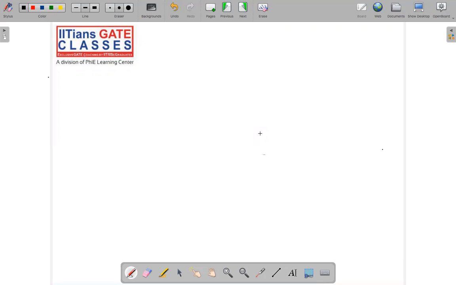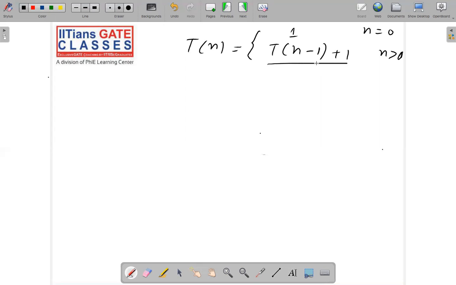So in the previous lecture, I explained how we can solve recurrence relations, right? For example, if the recurrence relation is Tn equal to Tn minus 1 plus 1, and there could be some base condition, like if n is greater than 0, then this is the condition. If n is equal to 0, then it's 1. Okay. Now I explained how we can solve these things.